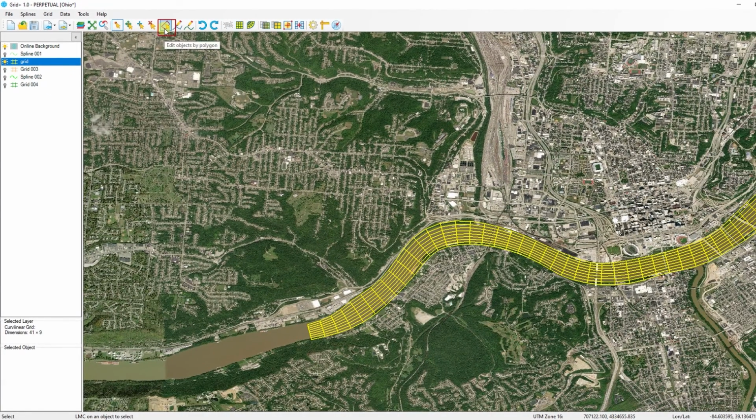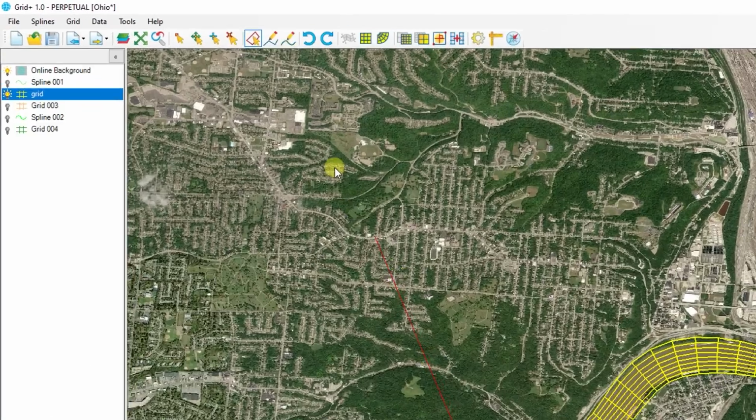This is the Edit Object by Polygon option. Select a layer in the Layer control, then use this option to draw a polygon to cover the objects of the selected layer. The objects inside the polygon will be selected. Then you can edit, delete, and modify them.